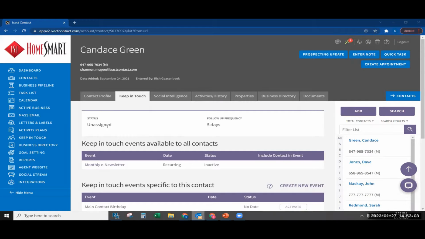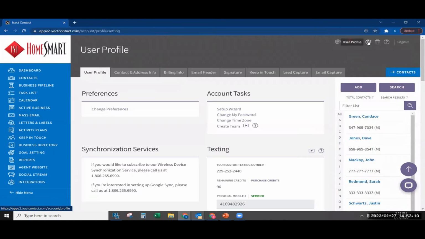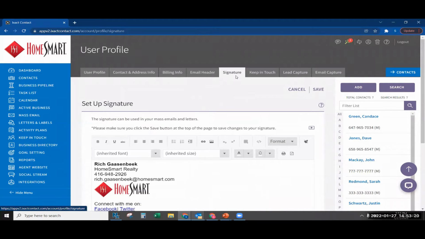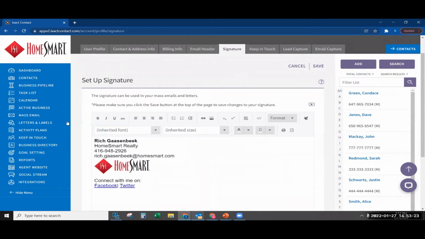Now that we've reviewed how to access and assign the knock HomeSwap activity plan, let's review where to find your email signature to ensure it is set up correctly before you start sending out emails. You'll click on your user profile, the person icon near the top right corner of your screen, and then the signature tab within the middle of the screen here. And you'll be able to see how your signature has been set up. This is typically one of the first steps with getting your account set up. And you can always come back here to edit. Just make sure you always click the save button.